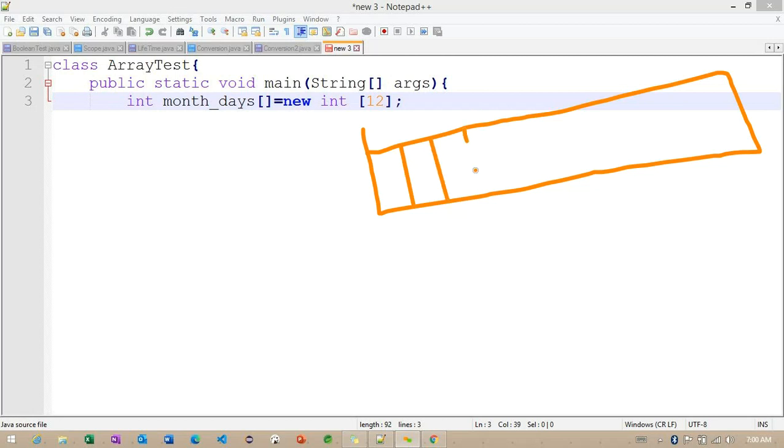This is the initial array that gets created whenever we define the size. The size is going to start from 0 and end with 11, so 11 plus 1 is 12. Whatever size we created here, internally it is going to be created like this.